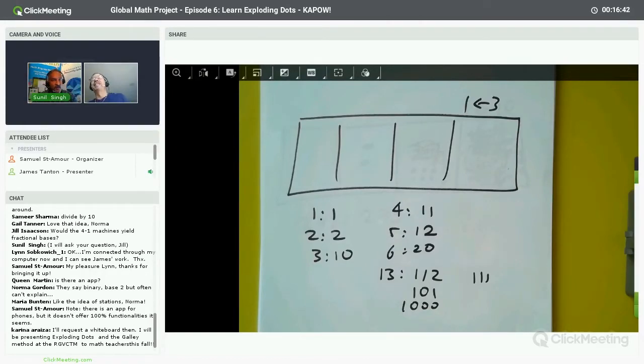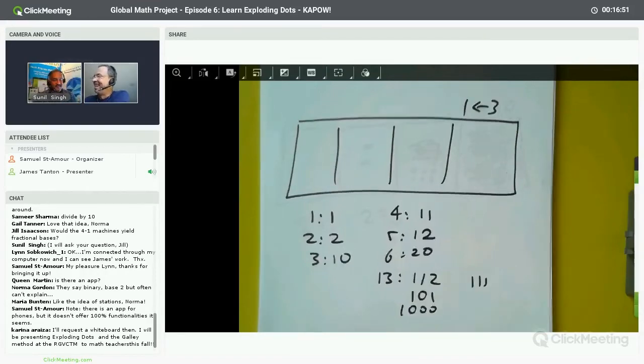Would the 4-1 machine yield fractional bases? Well, I guess the answer is you have to try it. That's always the answer to questions like that. Try it. Try it.